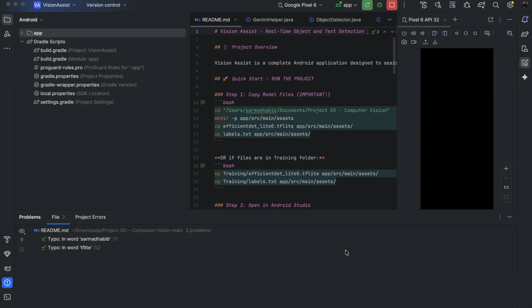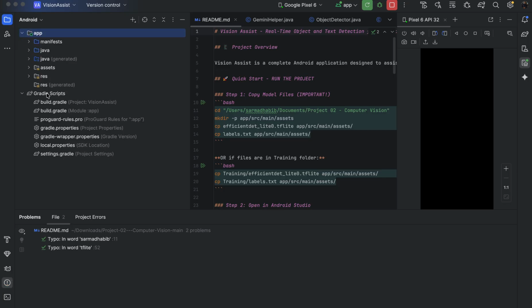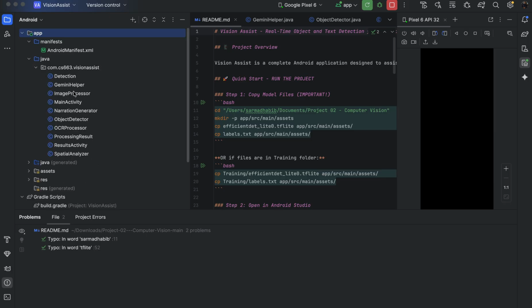Before demonstrating the app, here's a quick overview of how the application works internally. We have a couple of files that perform their own functions. The main activity file handles the user interface, image capture and gallery selection. Then the object detector loads the TensorFlow Lite EfficientDet model and performs detections on the bitmap. The OCR processor uses Google ML Kit to extract text from images. The spatial analyzer determines where objects are located relative to the camera frame.